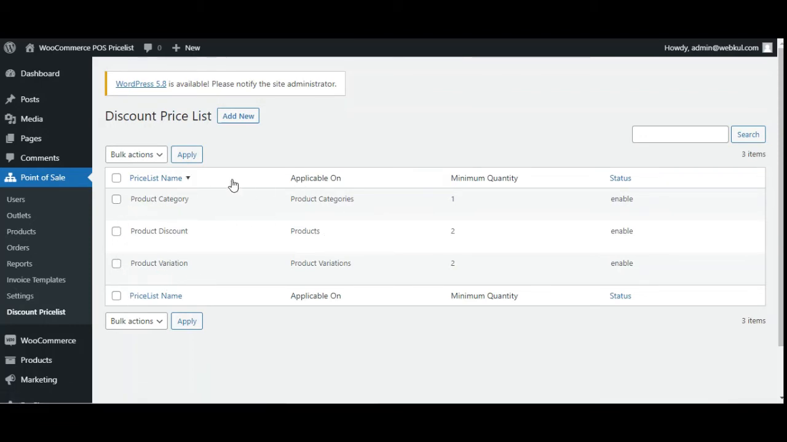And here you can find the price list name applicable on product categories, products, product variations, and it also is applicable on the global products there. Here you can see that we have set the minimum quantity when the discount should be applicable on the product. If you're purchasing one quantity of a product from a particular category there, then the discount would be applicable. If the discount is applicable on the products that you have selected, then you have to add a minimum quantity of 2 products for that particular product there to get the discount. And the same goes for the product variation as well.